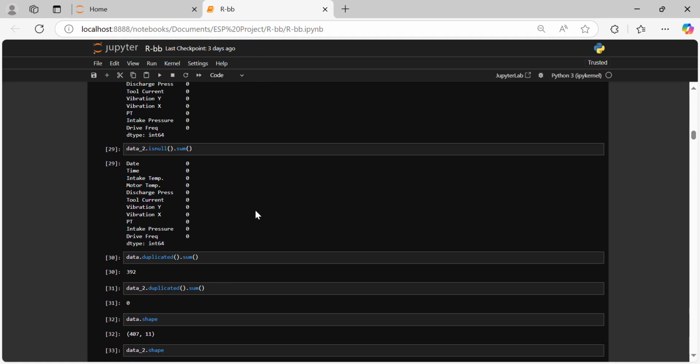Another thing to check for is not just whether there's a null value. If there's a null value, you remove it because you can't predict with a null value. But for data 2, we also check for duplicates. If you have lots of duplicates, you can't predict with that either, because it's like predicting with a column that says 2, 2, 2, 2, 2 or 0, 0, 0, 0, 0. You can't predict on that. There is no prediction, right?